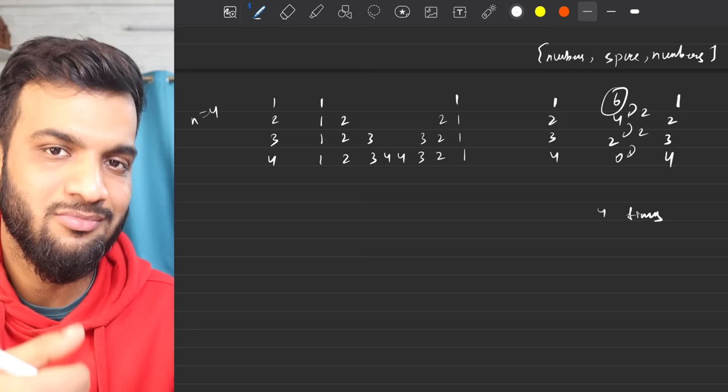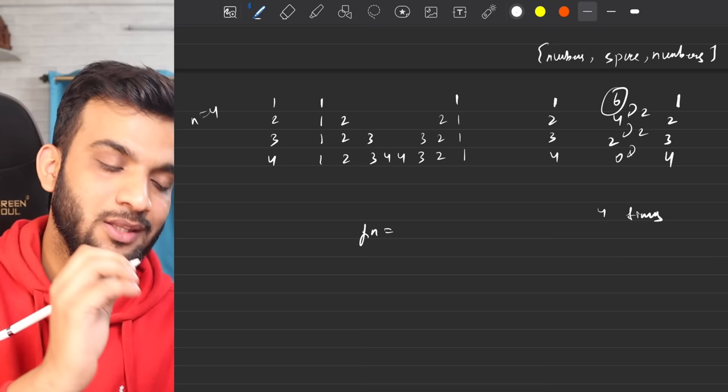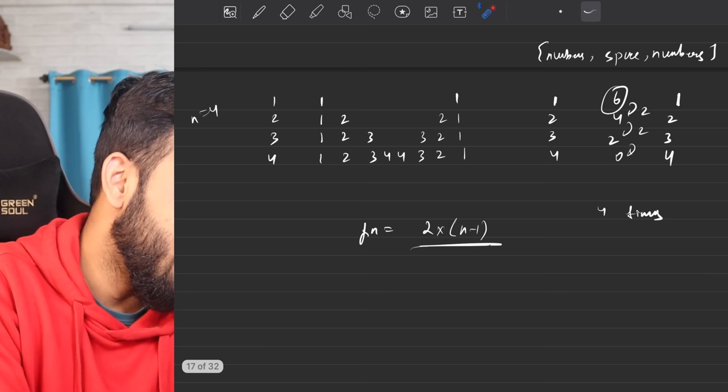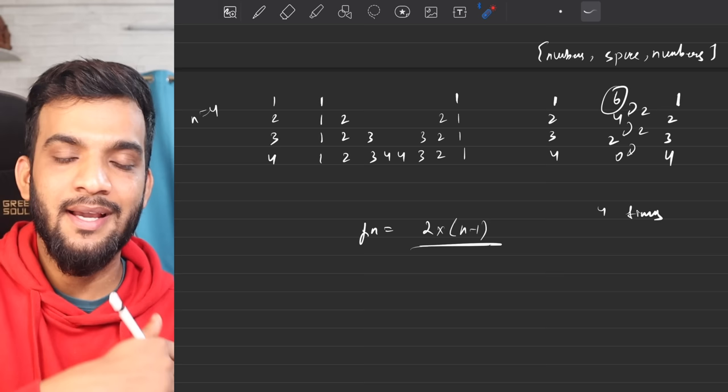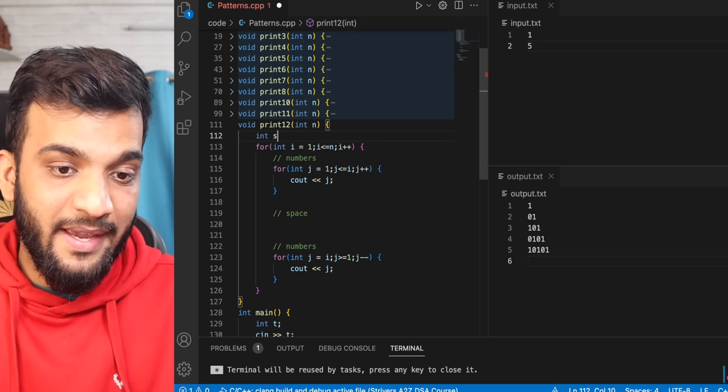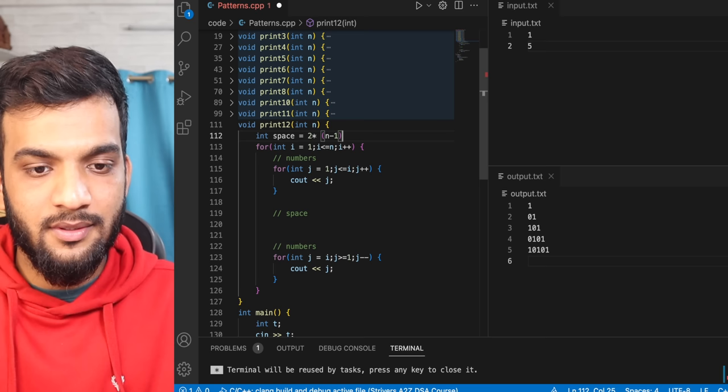So can I say the first number? First number is nothing but 2 into whatever is n minus 1. That's the first number. Very simple. Because if n is 4, it's definitely 6. Right? If n was 3, it would have definitely been 4. So 2 into n minus 1. And then at every step, you just reduce it by 2. Quite simple. So what I do is, I say, hey, listen. I know the space initially that you have to give is this. Sorry, my bad. 2 into n minus 1. This is something which we know.